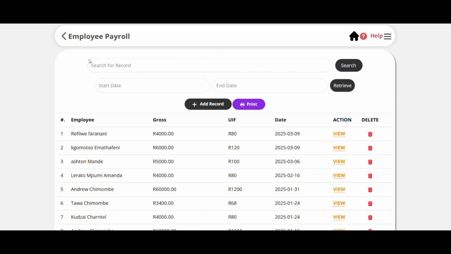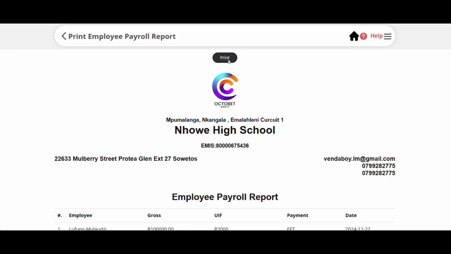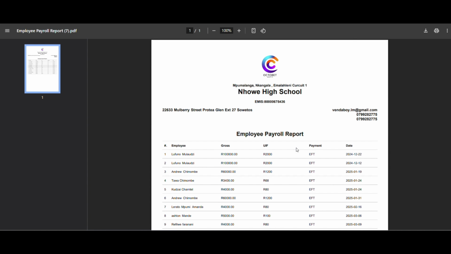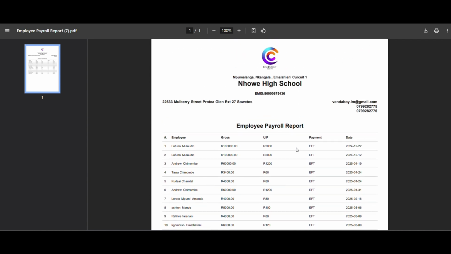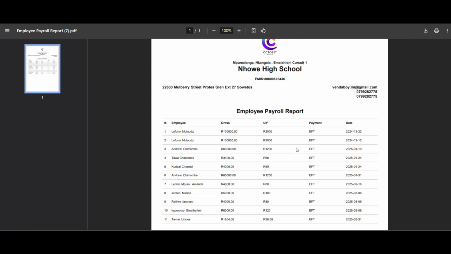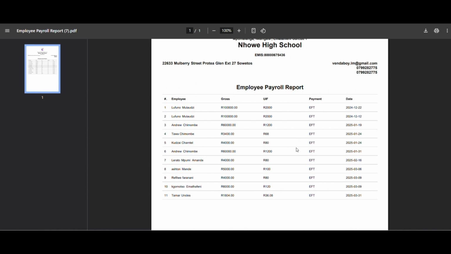Look where it took me: the employee payroll report. The employee payroll report per month shows you everything. What I just need to do is click print, and this is when I now have my employee payroll report. This is what the auditors want when they request the employee payroll report.